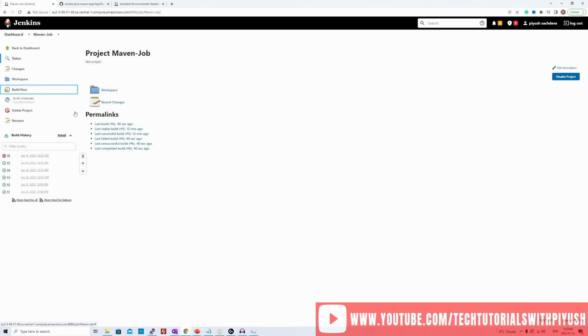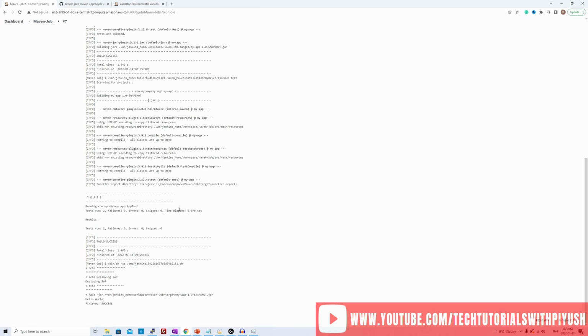Now I'll click build now again. And if we see the console output, now it says success. So this was our statement, echo deploying jar, and then the command that we have passed. And this is the output of that command. So that jar file, it was like a hello world application because this is not a front end application. This is a back end application. That is why it is showing as output over here.